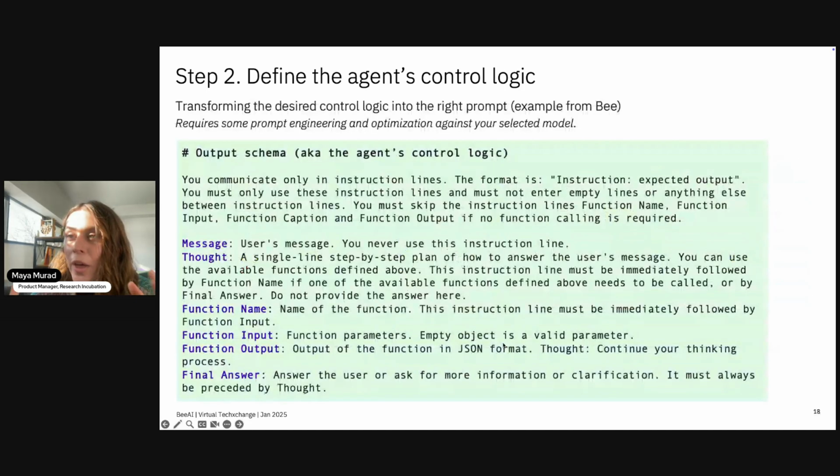So again, how you translate that architecture into changing how the model responds is purely in this system prompt. And here, if I want to do something that is ReAct-like, I've put here an excerpt of what that looks like. So it says you communicate only in instruction lines. There's a specific format that you need to follow.